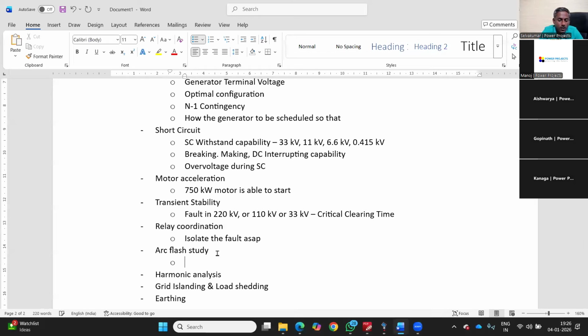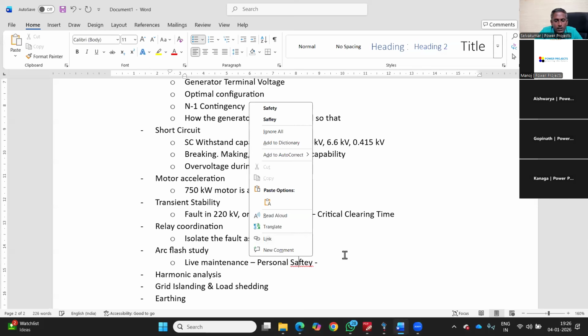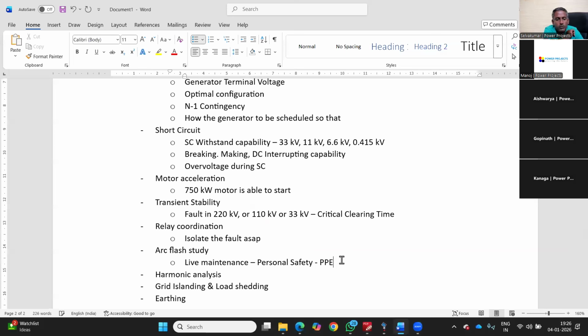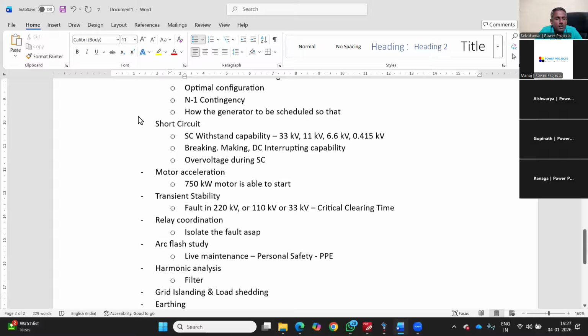If I am doing on-load maintenance or live maintenance, you need to ensure personal safety, which essentially comes from PPE, personal protective equipment, which you need to wear. So you need to perform an arc flash study. Since you have so many nonlinear loads, how do you design your filter? You need harmonic analysis.